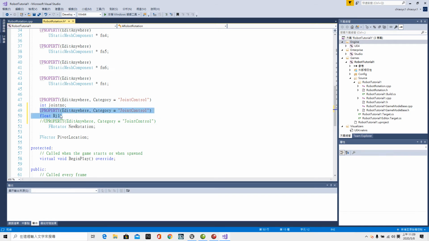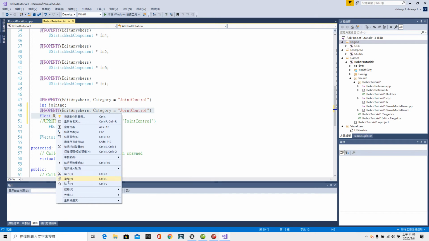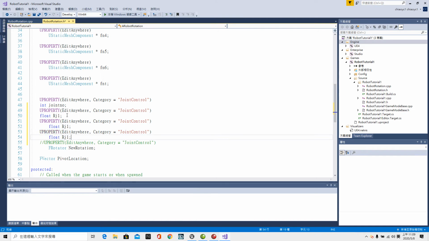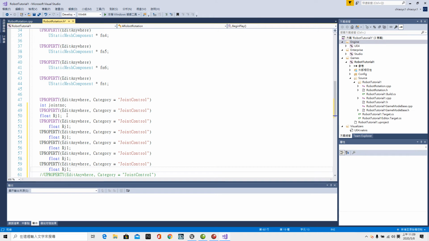And we'll copy these two lines for the rest, RJ2 until RJ6. Control V. Control Shift B to compile.